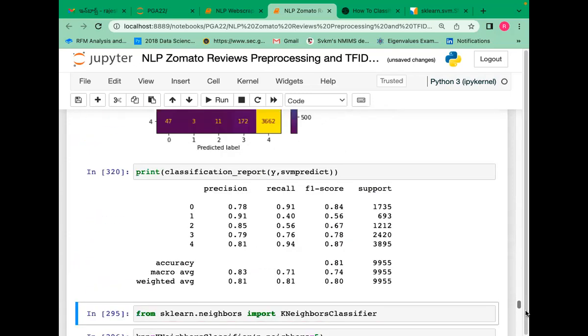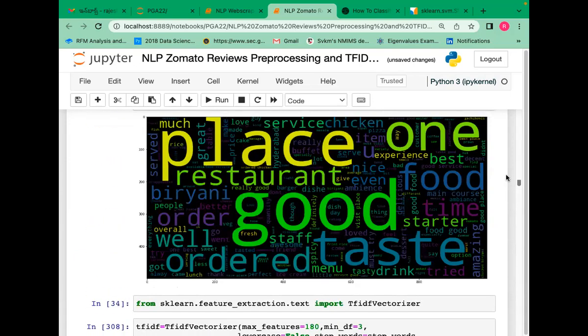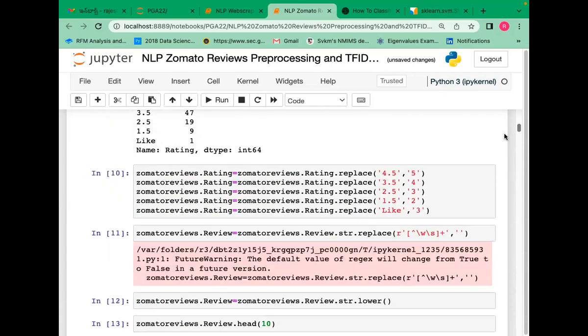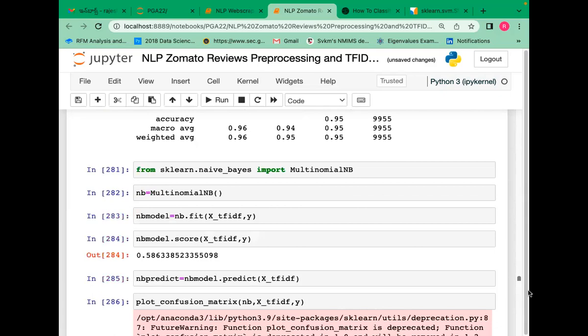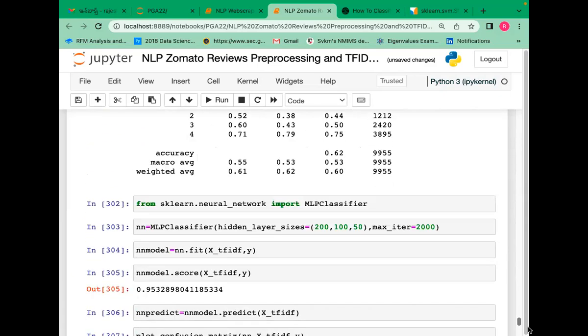Okay, guys, all of you got this NLP notebook. We have done it on Zomato reviews. Okay. Could you explain the hidden layer sizes? How do we determine the hidden layer?